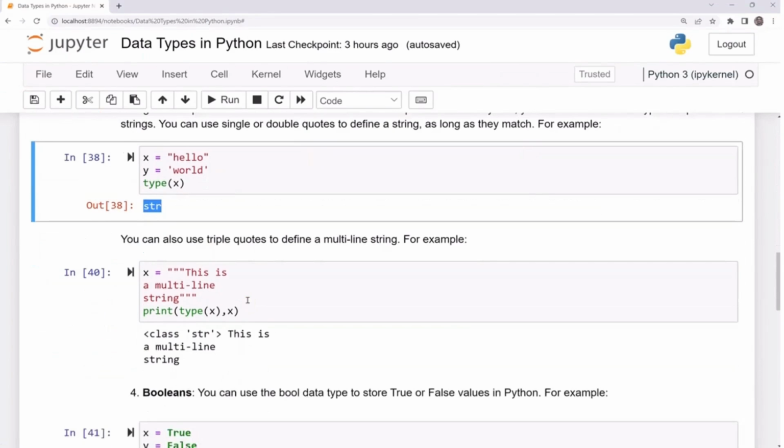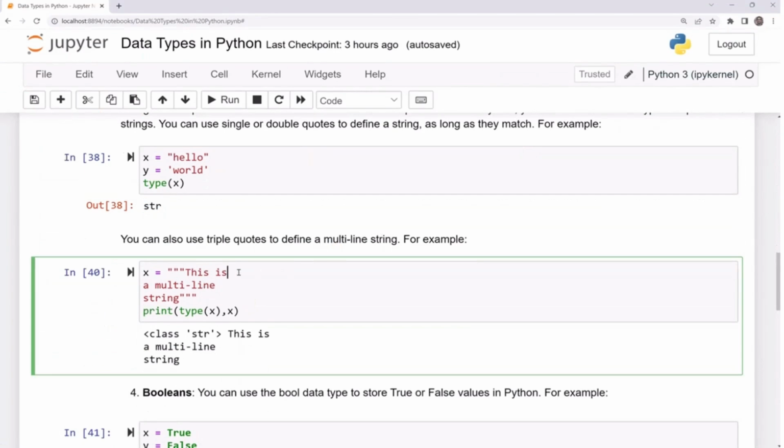You can also represent a string in triple quotes if you want to define a multi-line string. For example, there are three lines and you want to have them represented the way they are here. So you need to use three double quotes or three single quotes, depending on what you want. If you print the type of x and also the value of x, when you execute this, you get that it is of the string type, and you have the three lines printed out.